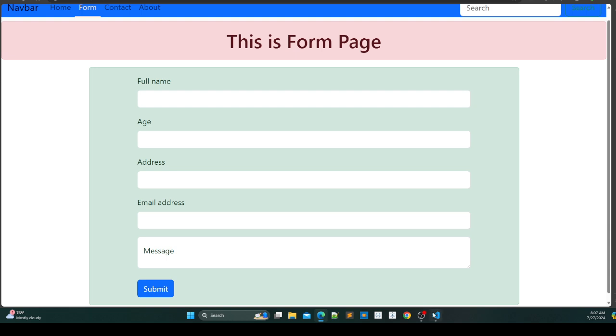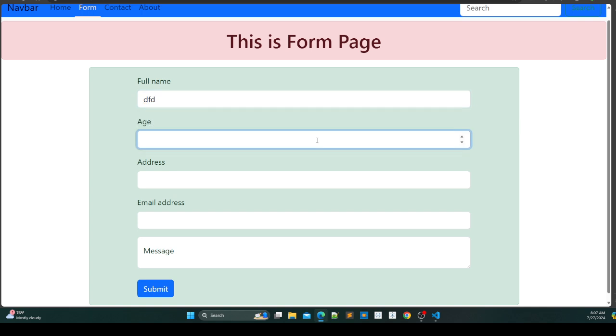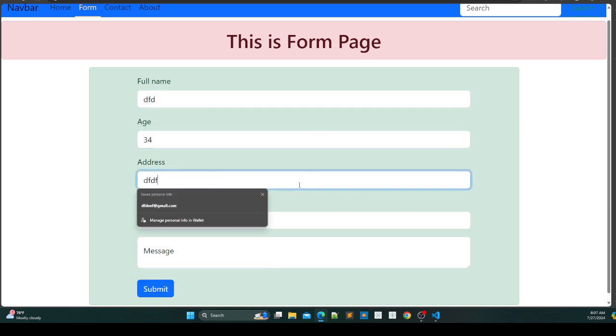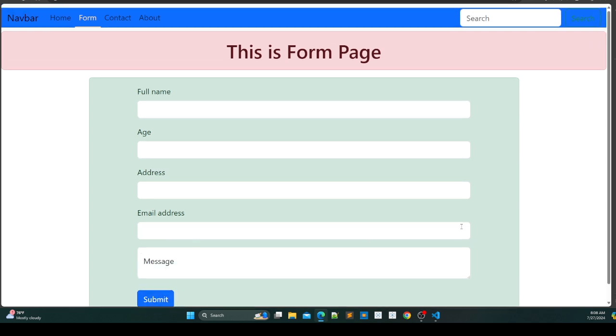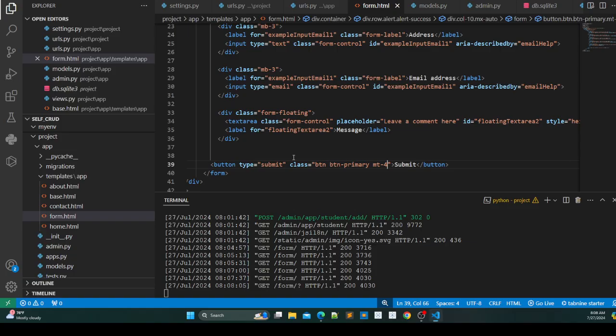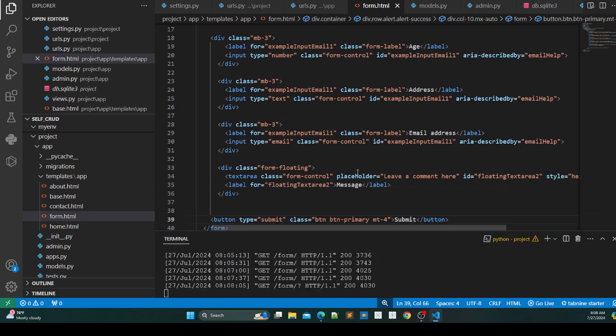Now what I need to do is write something over here. I'll write my name, my age, my address, and my gmail.com. And I'll write my message, and if I hit my submit button, it should go to the database. Now it will not go, but in order to make it go into the database, there is a 3-step process. You need to remember that step.